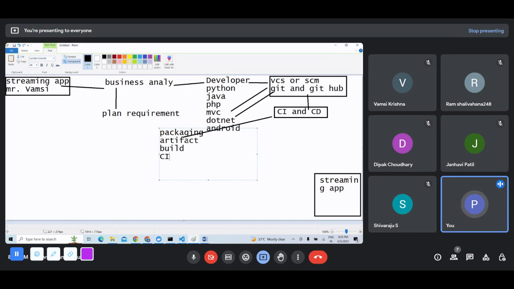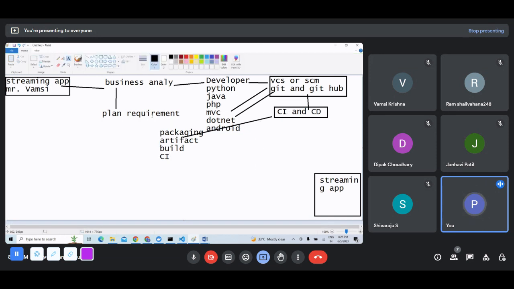If somebody asks you what do you mean by packaging, this is CI. If somebody asks you what do you mean by artifact, the process is the same. What do you mean by build, the process is the same. CI means continuous integration. Now, what I said: in any application, what do I have? Source code, library files, dependencies files, configuration files.